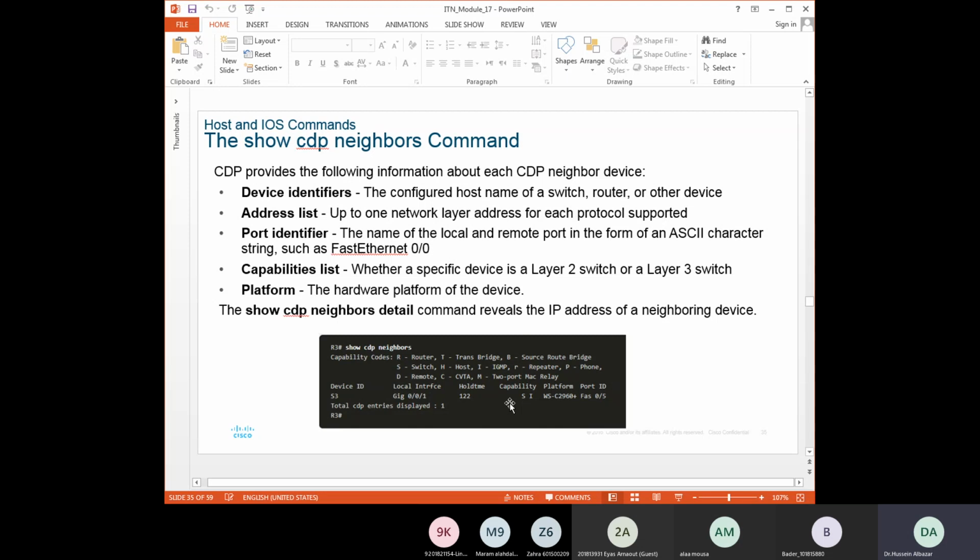So what information is provided? CDP provides the following information about each neighbor device. What we can get: the device identifiers, the configured host name of a switch, router, or any other device; the address list, up to one network layer address for each protocol supported; port identifiers, the name of the local and remote port in the form of an ASCII character string, for example FastEthernet 0/1, as we will see here; we will talk about this output now; the capabilities list, whether a specific device is a layer 2 or layer 3 switch; and finally, the hardware platform of the device.